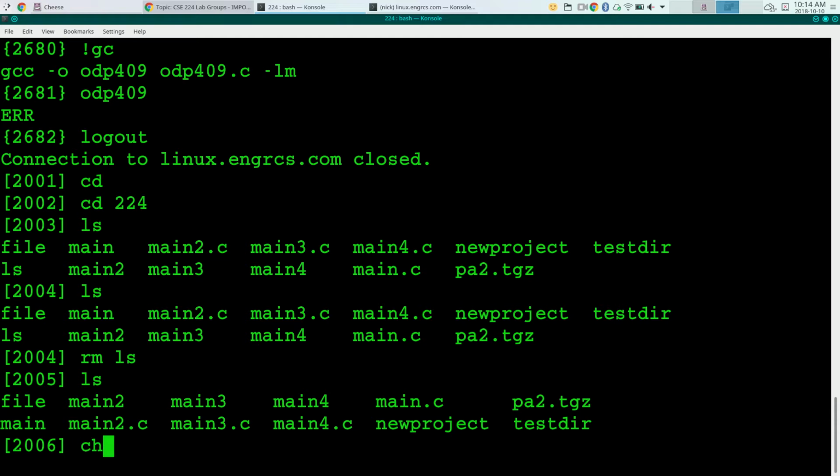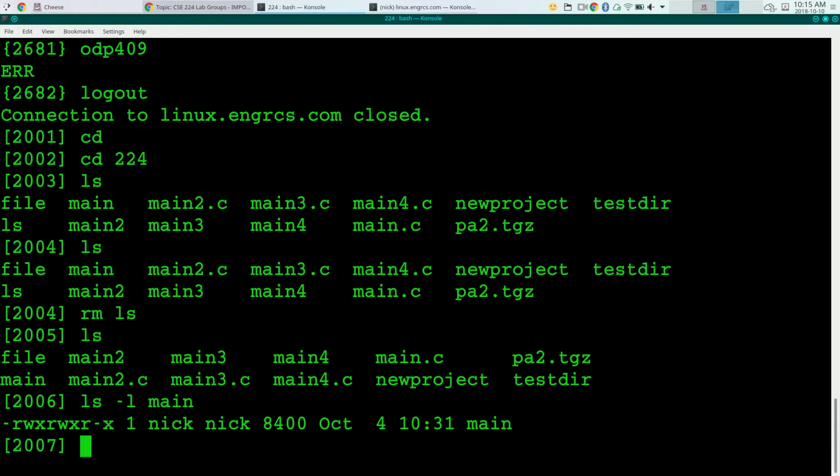Change mode was the command we were using to change permissions on a file. So if I say ls -l main, right, it's got these first three entries and it says read, write, execute, read, write, execute, read, dash, execute. So owner and group, that's both Nick, can read this file, write this file, and execute the file. And everybody else can read and execute, but you can't come in and delete it.